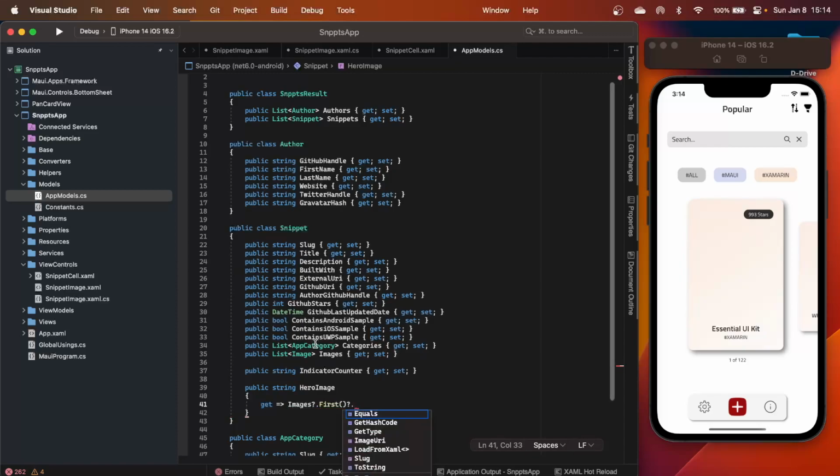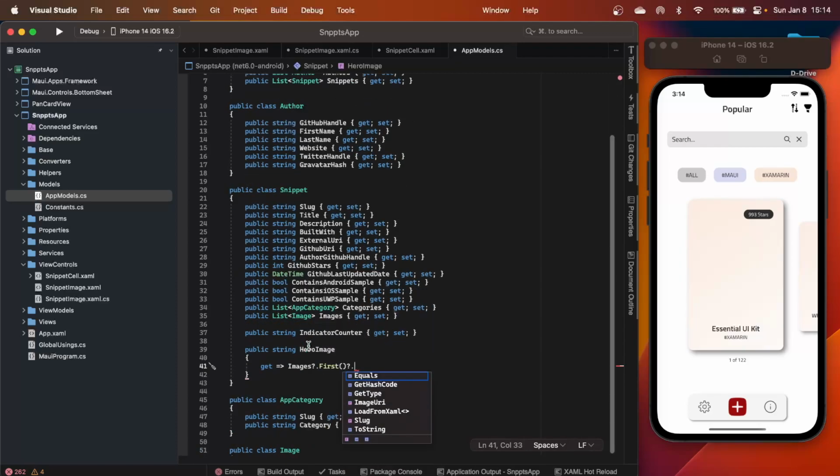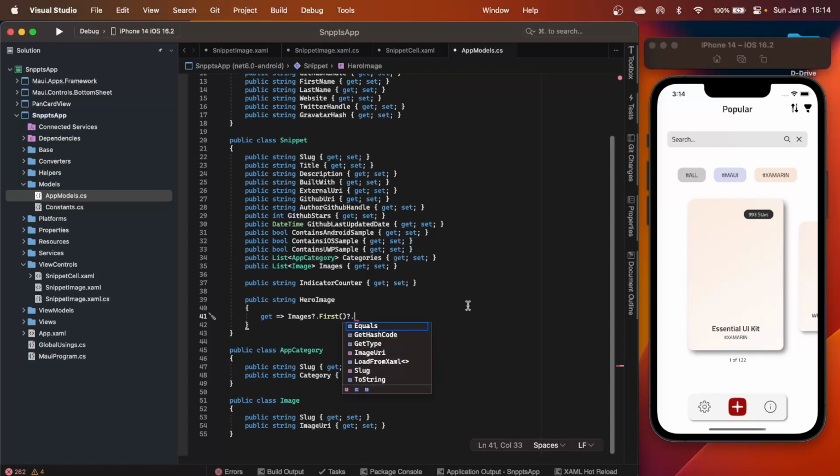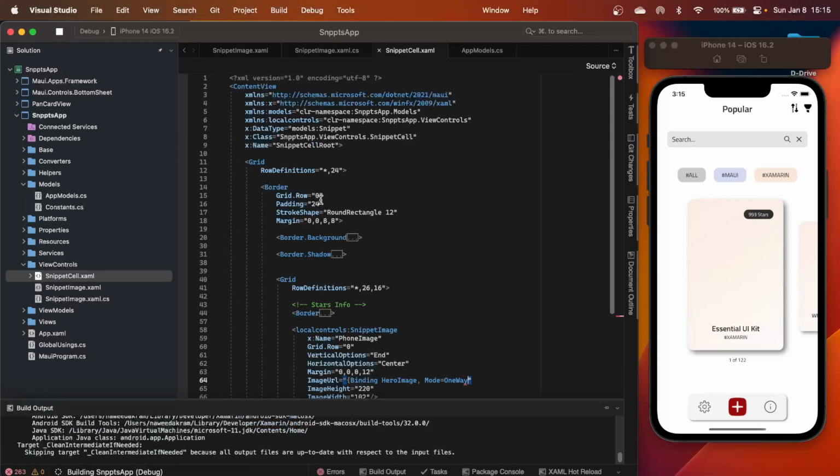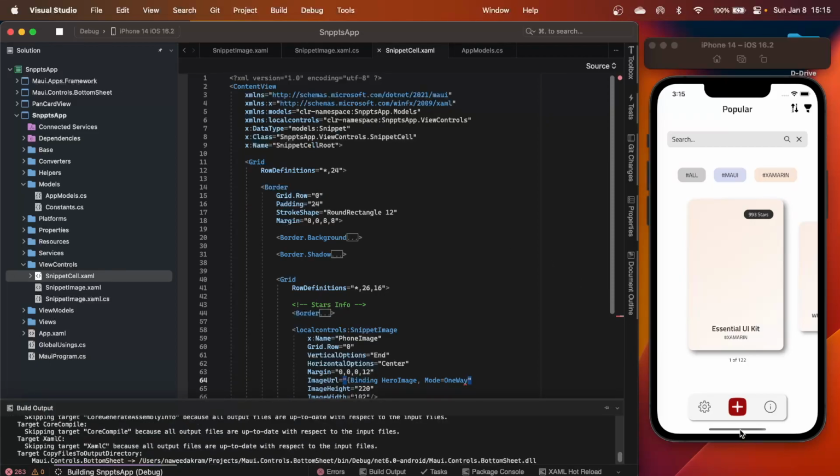Since this is a list of images, and if we go back, images have image URL, so ImageUri. So this is my hero image URL. Now this is what I can use. Let me just copy this, and this is what I can use in my snippet cells. So I can bind this to my HeroImage, Mode equal to OneWay, so that we use binding. And with this, let me run the application again and let's see this in action.